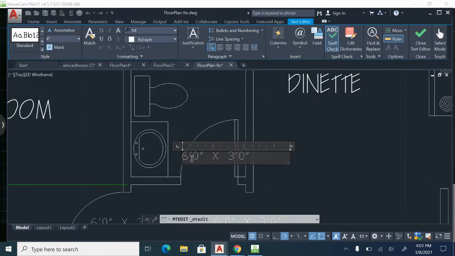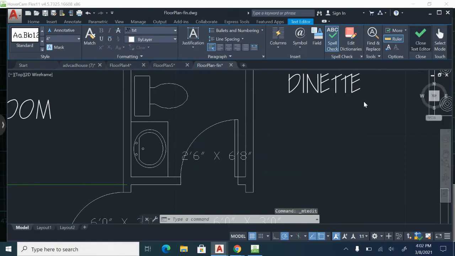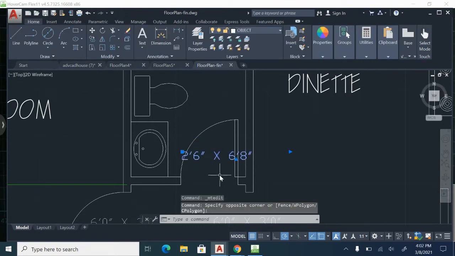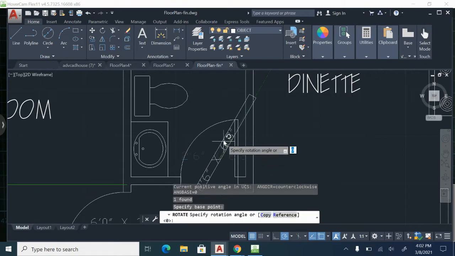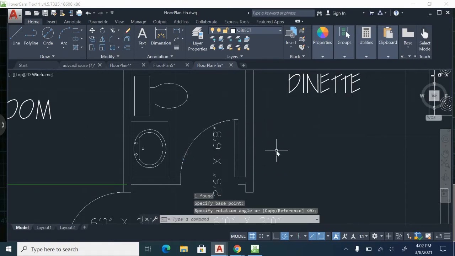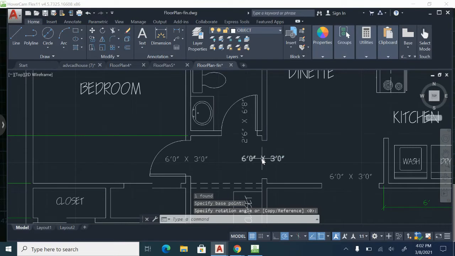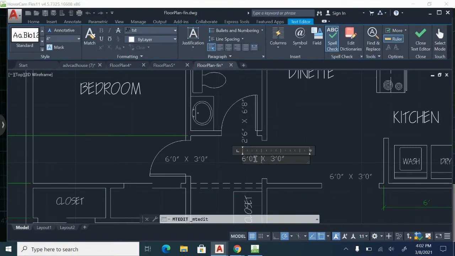And then all you got to remember is just to change it. So like this door here is going to be 2 foot 6 by 6 foot 8. Close text editor. And in some cases, you're going to have to rotate. That one needs to be rotated. This one here should say 2 foot 8 by 6 foot 8.